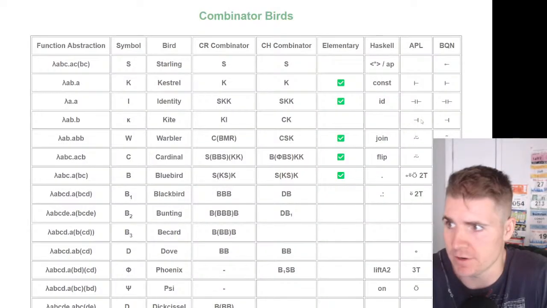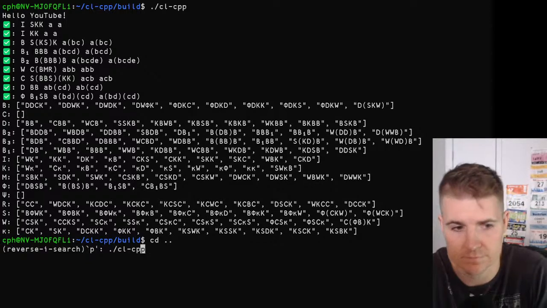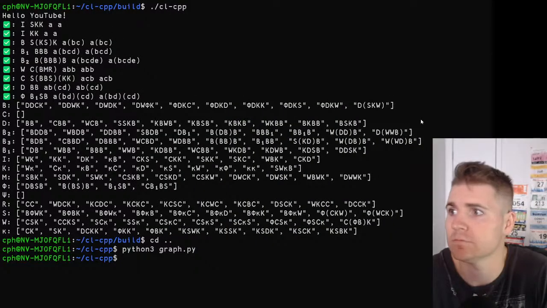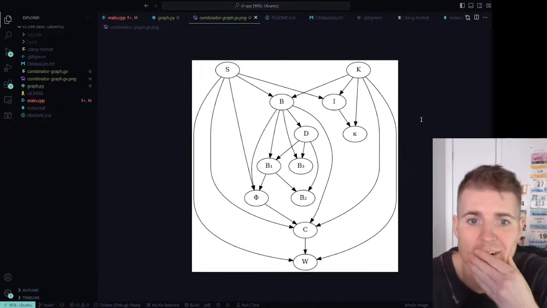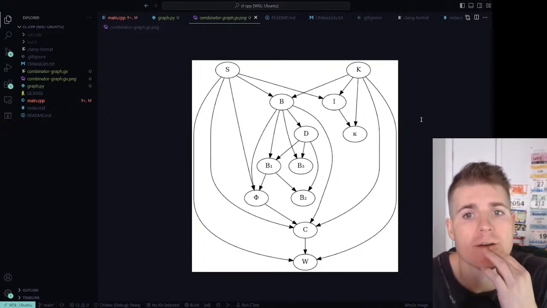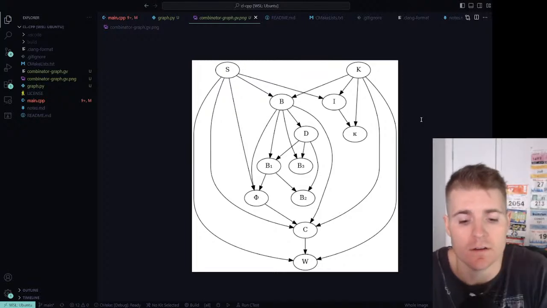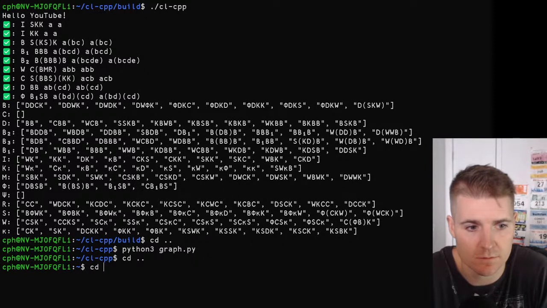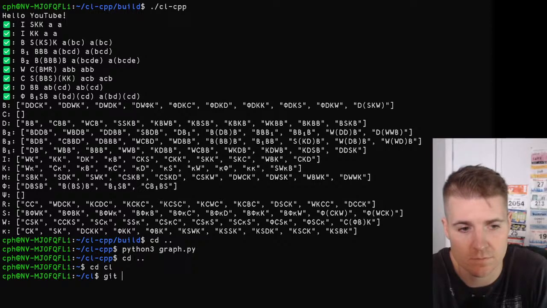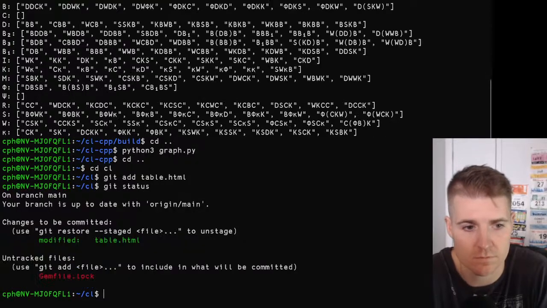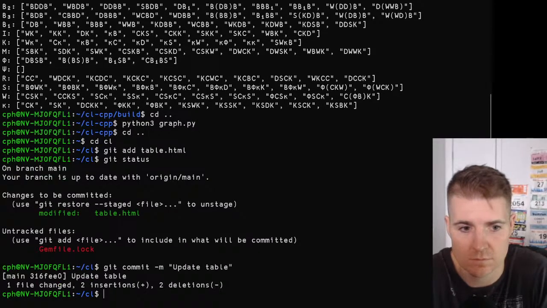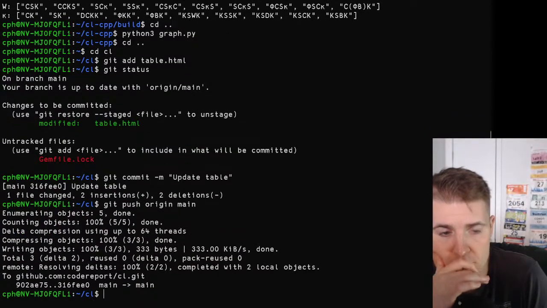I don't think that's going to change our graph too much. Ooh, actually kind of made it look worse. Switch the S and the K around. And let's go push that.